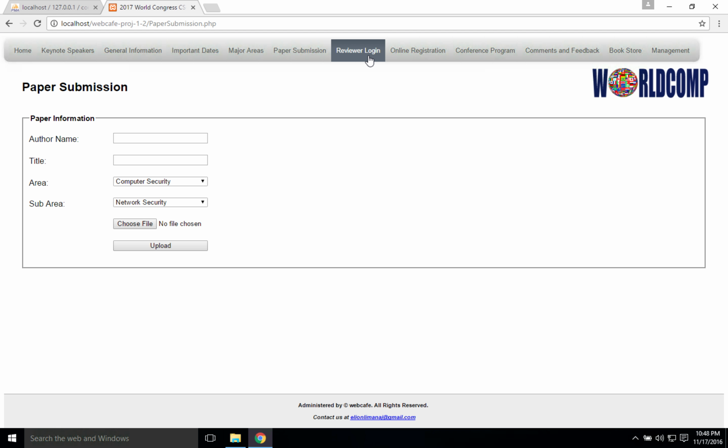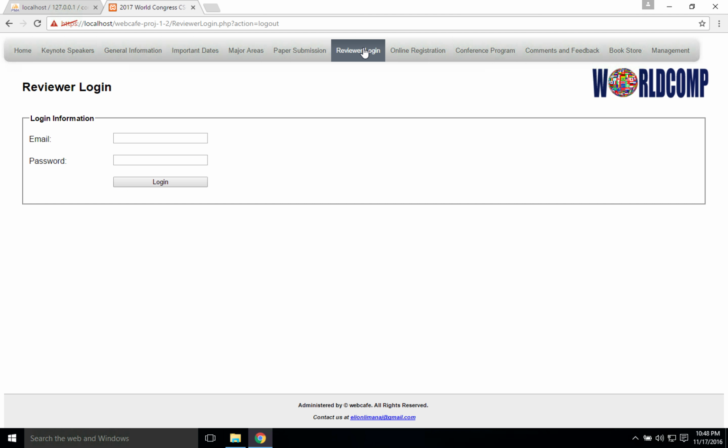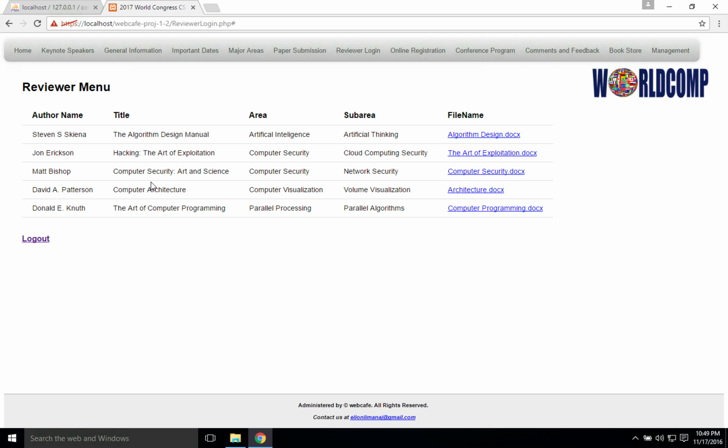So as of right now, I've logged in earlier. Okay, so reviewer login, as you see, is HTTPS, so this is a secure site. So let's use the reviewer, and then the password, as we said, Sesame. Login. So this user can see all 5 papers that are there.